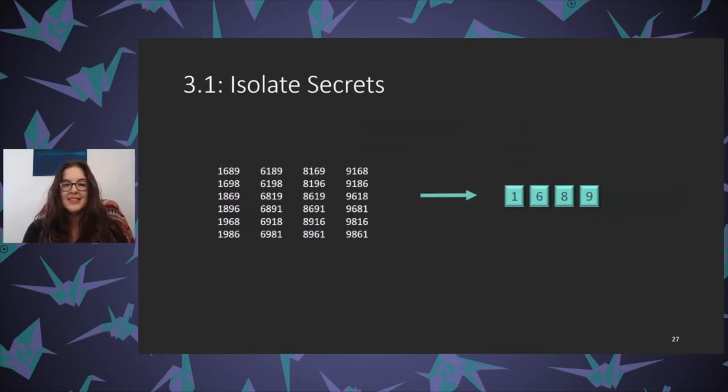Okay, step 3.1. Remember, we're dealing with the 1, 6, 8, and 9 case. Okay, isolate the secrets that could produce this output. We kind of already did this. We know there are 24 codes that could result with 1, 6, 8, and 9 being worn down. That's a lot less than 10,000. So already our adversary is in a much better position. Now what? We need to integrate that passcode distribution.